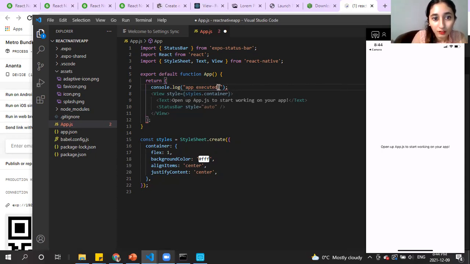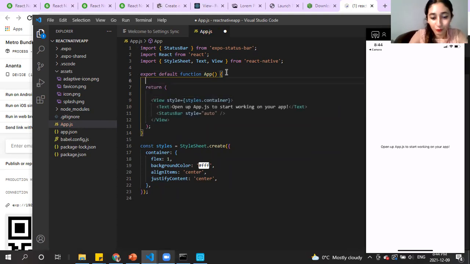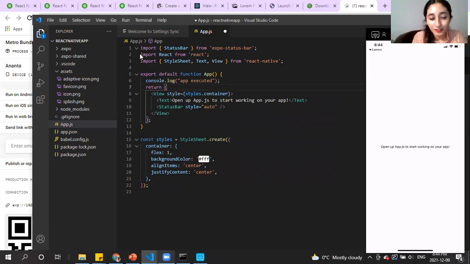Why is there an error now? Console.log. Oh, it shouldn't be in the return. It should be before, because this only returns JSX properties. How can I even forget this? Oh my God. But anyway, I have done this. Let's Control S. This gets refreshed.